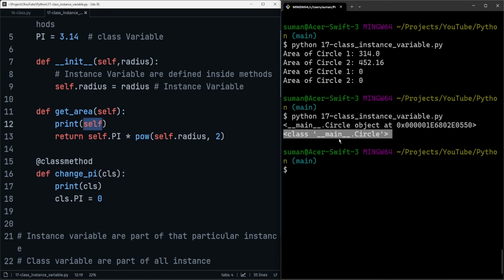When you type self, this is for an object of a circle. But when you do using the class method, this class is not for an object. It's for a circle as a whole. So that is the main difference between using class method and not using class method. So we don't use class method when we want to do it for an instance. But if you wanted to do it for a class as a whole, then you can use this decorator called class method. And here you don't pass self, you pass class.